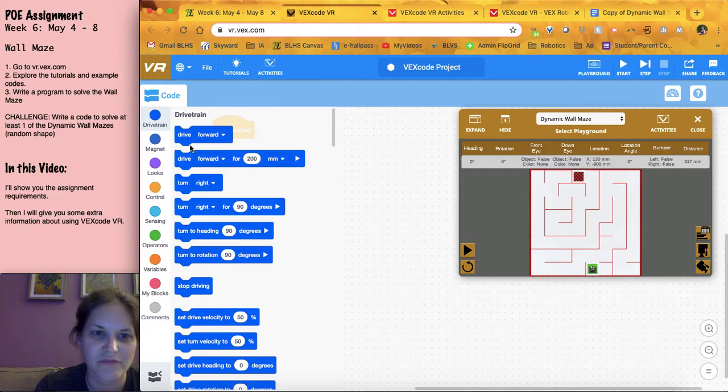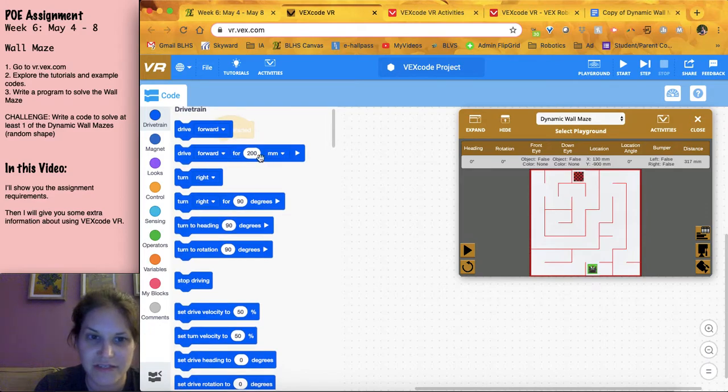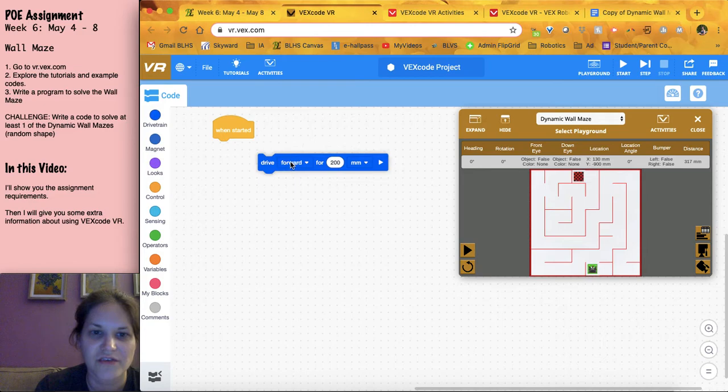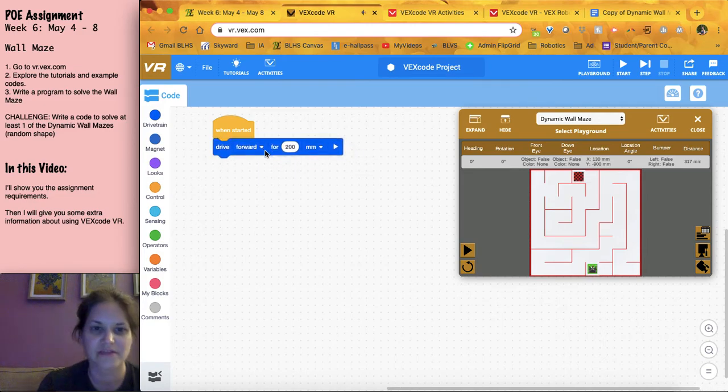So you have things like drive forward or drive forward for a certain distance. And if I drag those things out, they always have to click under when started. You always have to have things connect to that. And then you can make that forward or reverse. We can also change this to inches, and we can change this to whatever amount that we want. So right now, if I wanted my robot to go forward, I could have them go forward maybe 100 millimeters or something and see where they end up.